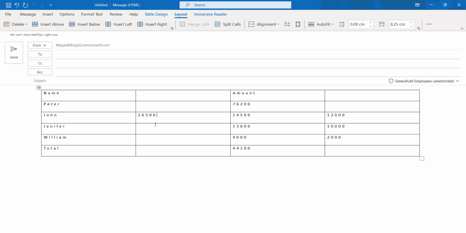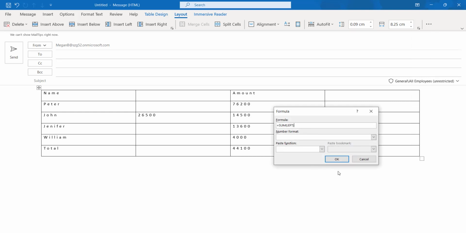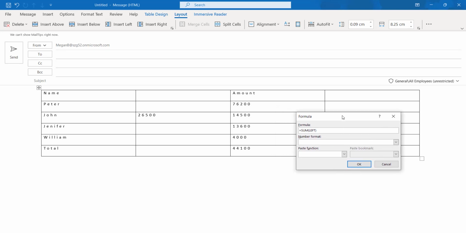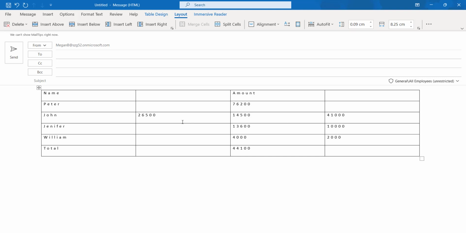Again, if I want to add these two values, which are on the left, I click on this particular column and go back to the formula. Here I want the left value, which adds these two left columns. Now these two values will be provided here. So this is the method we can use in the Outlook Online desktop application by using the formulas.